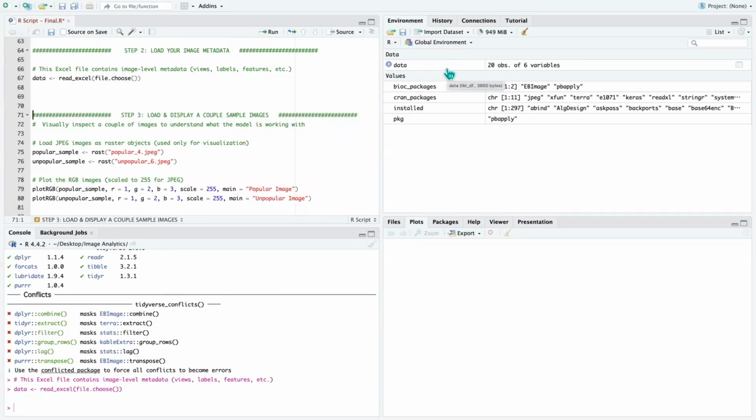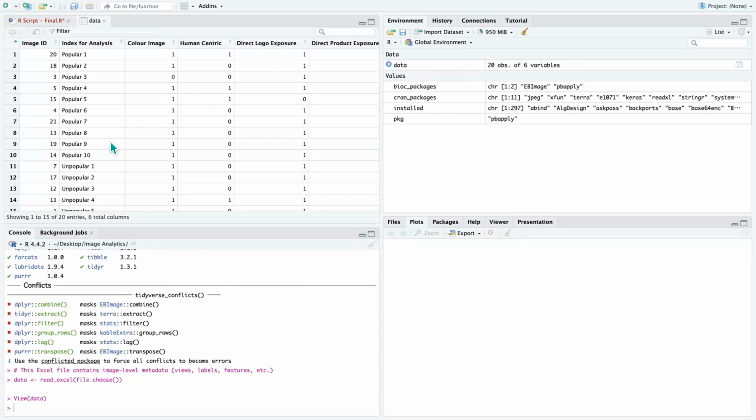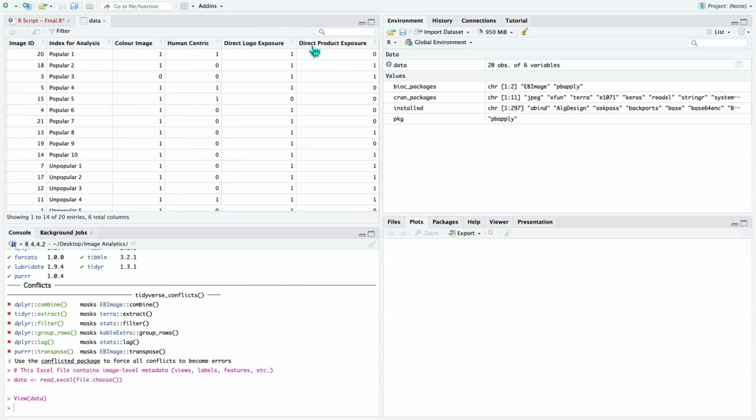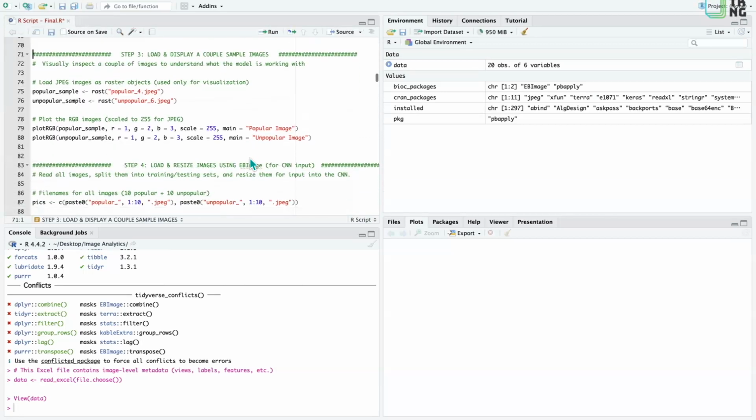Okay, let's have a quick look at the file we just uploaded. The first column is the image ID. The second column is the classification, whether the image is popular or not. The next column, whether the image is colorful or not. The next column, whether we have a human in the image or not, whether the logo is shown clearly or not, and whether the product itself is shown clearly in the image or not. Great.